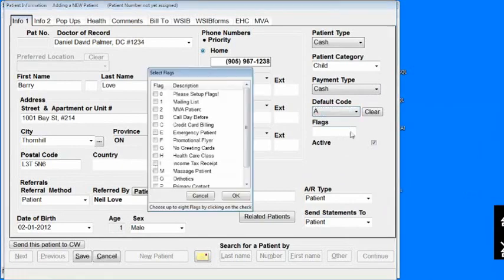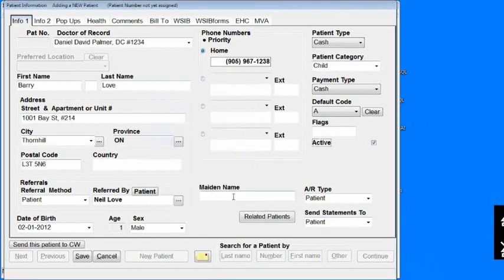And this is where you add the flags. When you click into this flag field, you're presented with the list of all of the flags that you have set up. At this point, there are not any flags that I'm going to assign to this patient. We don't need primary contact because dad is already a patient, and none of the others apply at this time. Click Cancel. The field's going to be left blank.